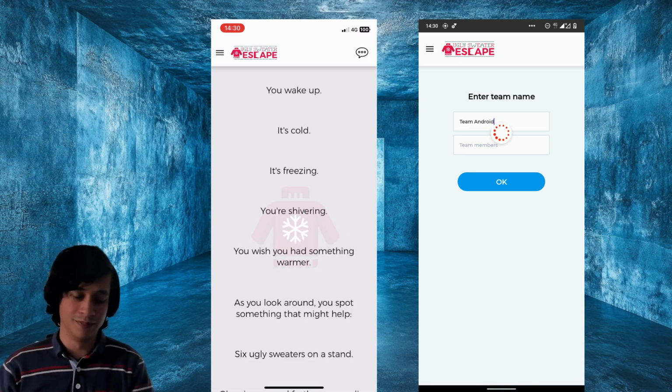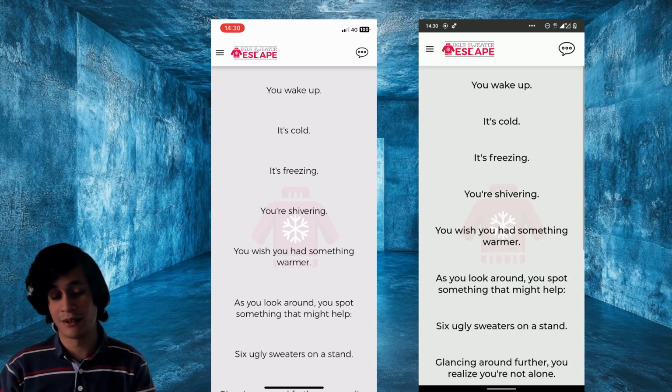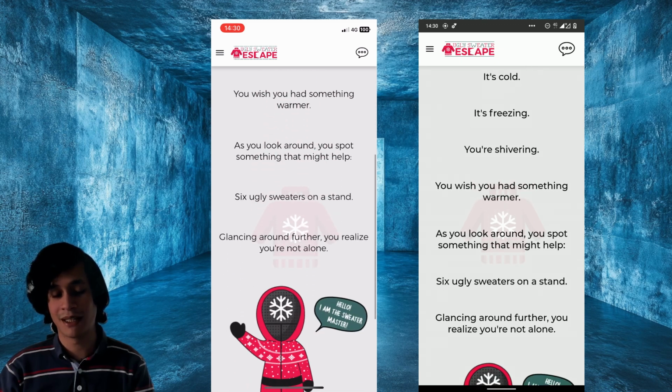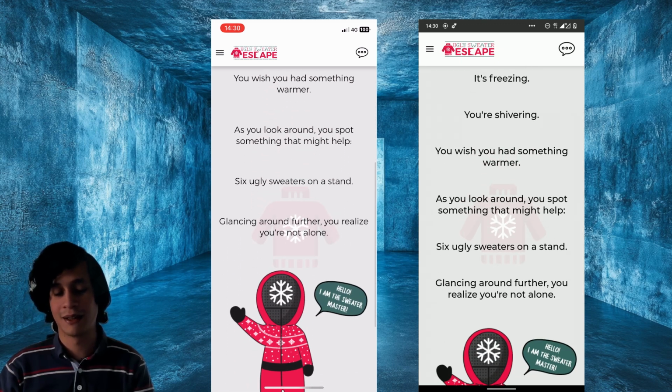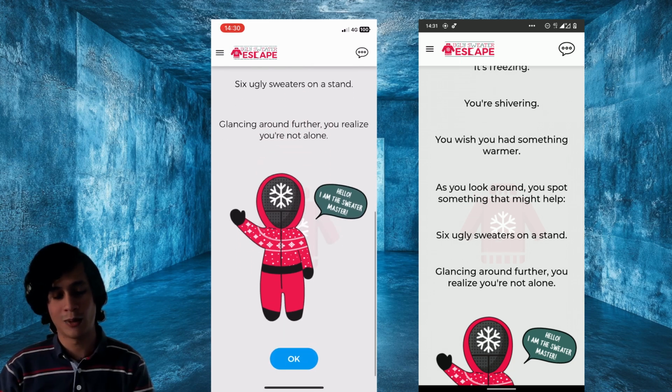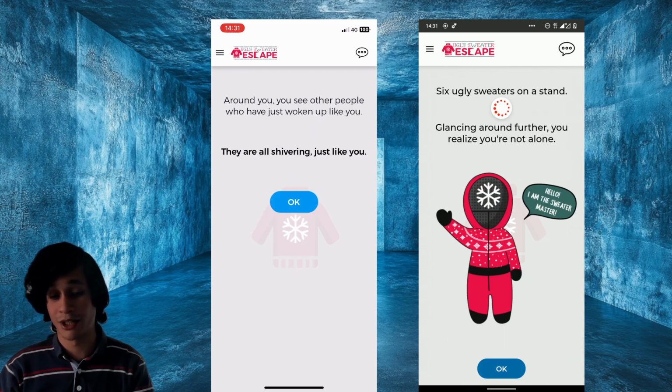You wake up. It's cold, it's freezing, and you're shivering. You wish you had something warmer. As you look around, you spot something that may help. 6 ugly sweaters on the stand. Glancing around further, you realize that you're not alone. Hello, I'm the sweater master. Around you, you see other people who have just woken up like you. They are all shivering like you.